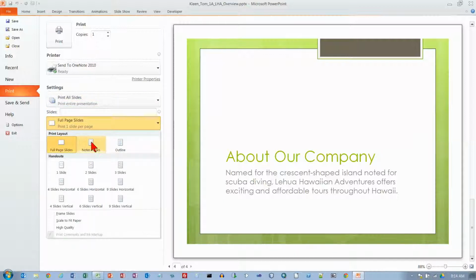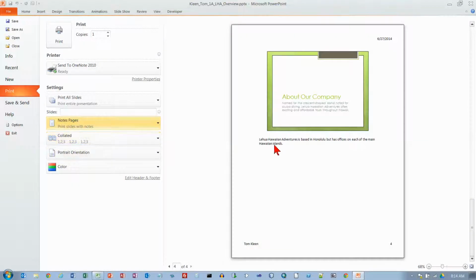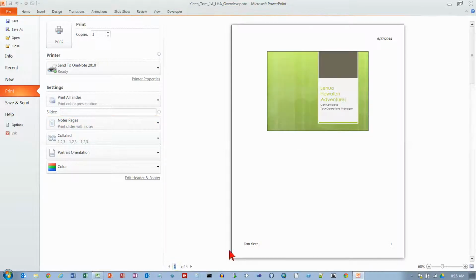And if we do notes pages here, then it will display the slide in the top half, and the bottom half will put those notes. And the About Our Company slide did have some notes down at the bottom. If you had notes on any of the other slides, which we do not, they would also appear. So this is something that you might do if you want to have some extra notes.